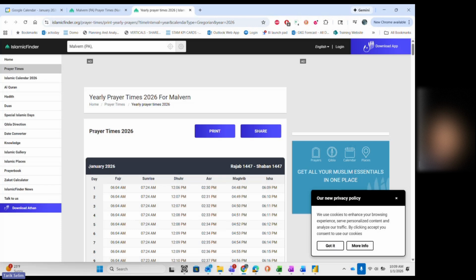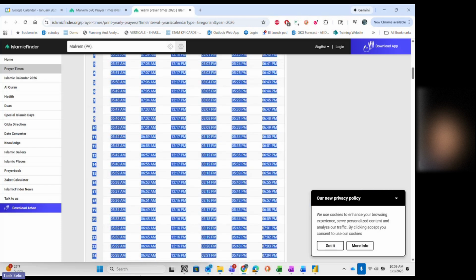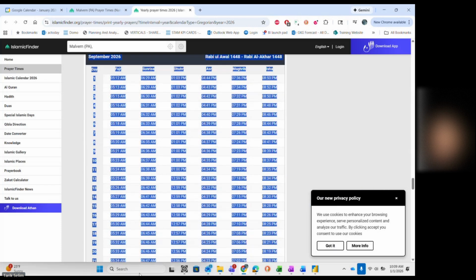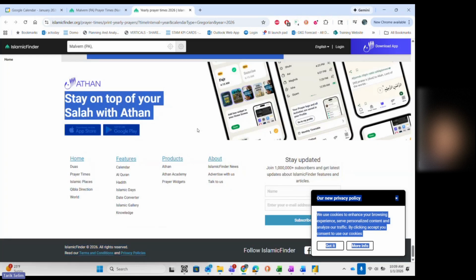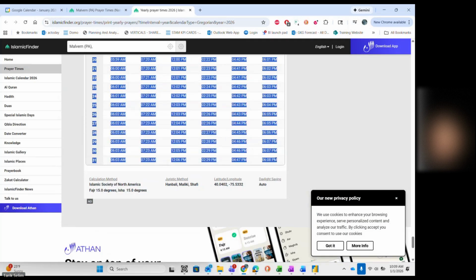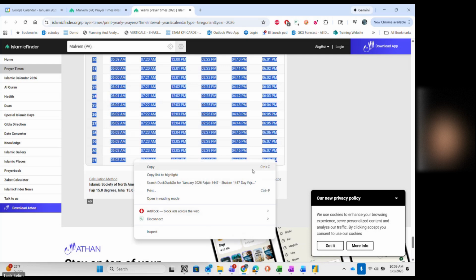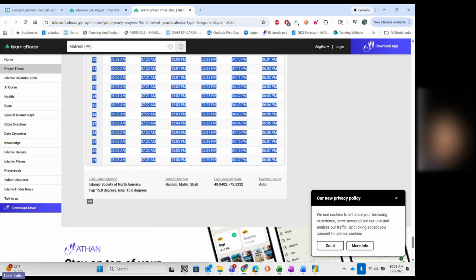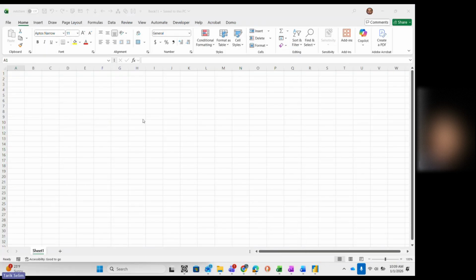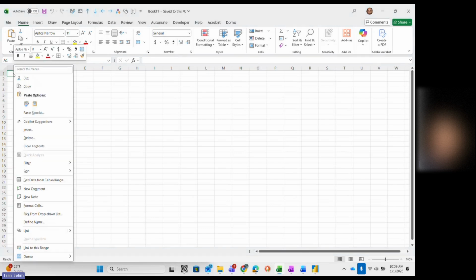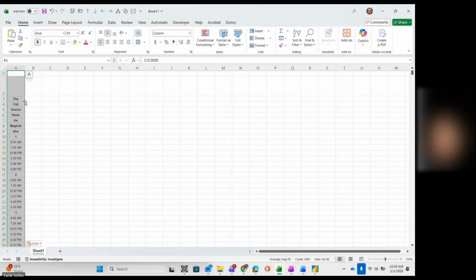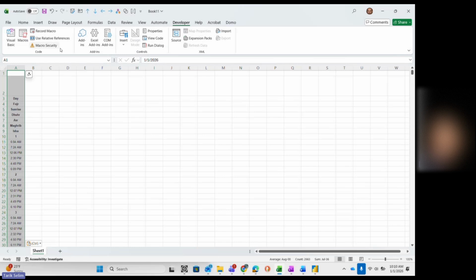And then you're just going to copy everything on all the prayer times. So I'm just going to copy, and then I'm going to go to Excel, and starting in A1, I'm going to paste.